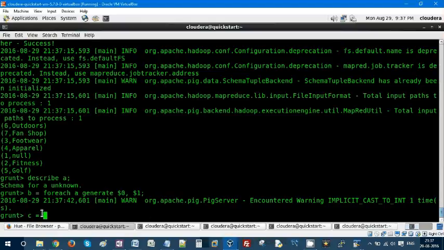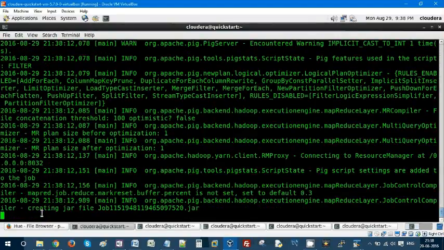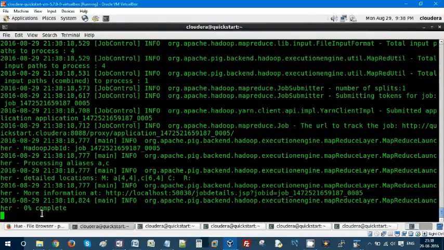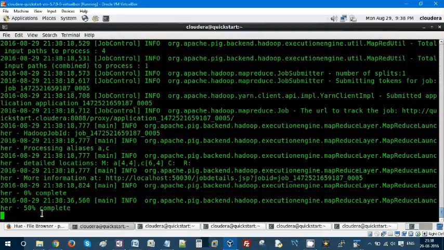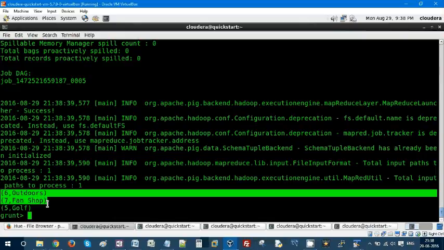So C equals FILTER A by $0 greater than, let's make it greater than 4. So let's dump C now. See the output. It is executing a MapReduce job. So greater than 4, 6, 7 and 5 is getting displayed.